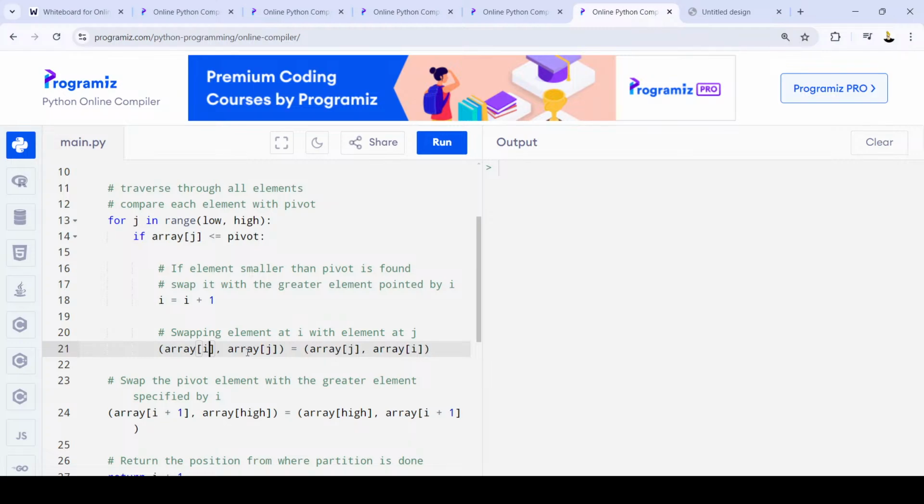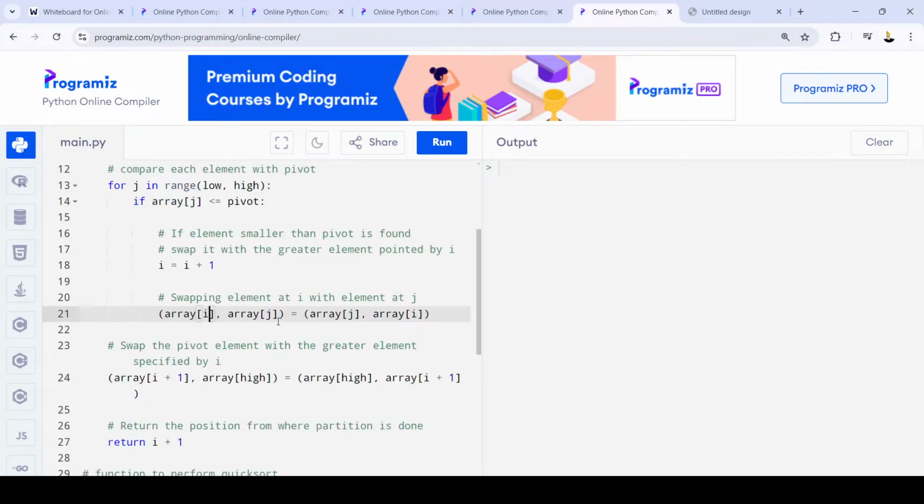We then swap the current element j with the element at index i. This effectively places all elements smaller than the pivot to the left side of i. Then again we are performing a swapping.